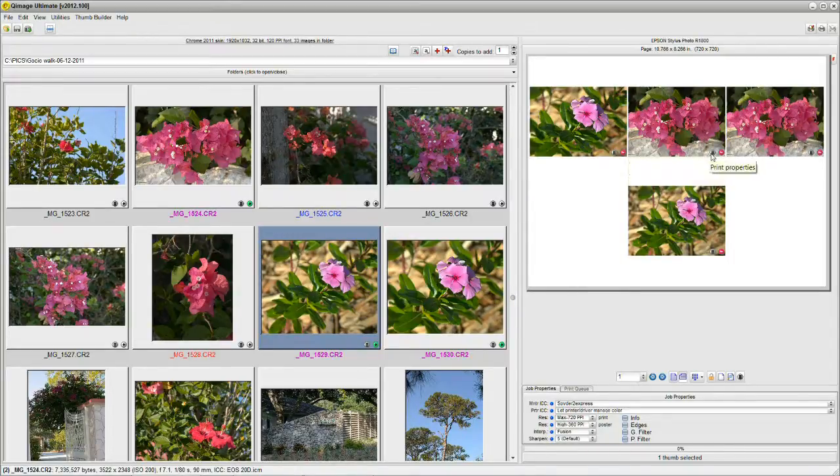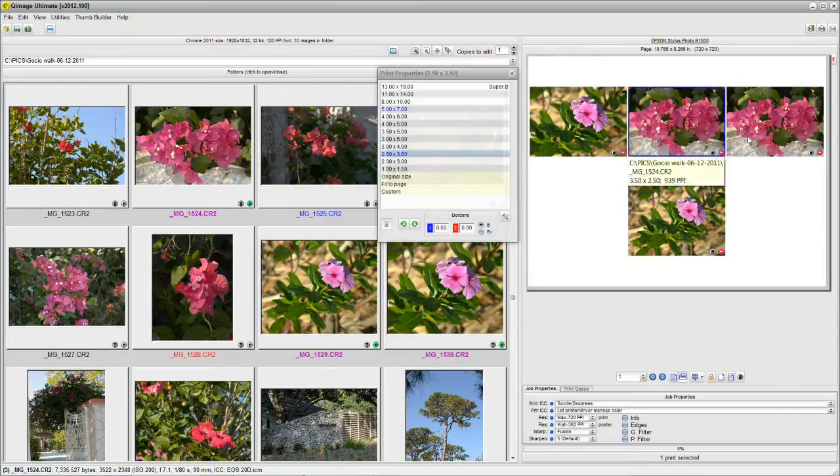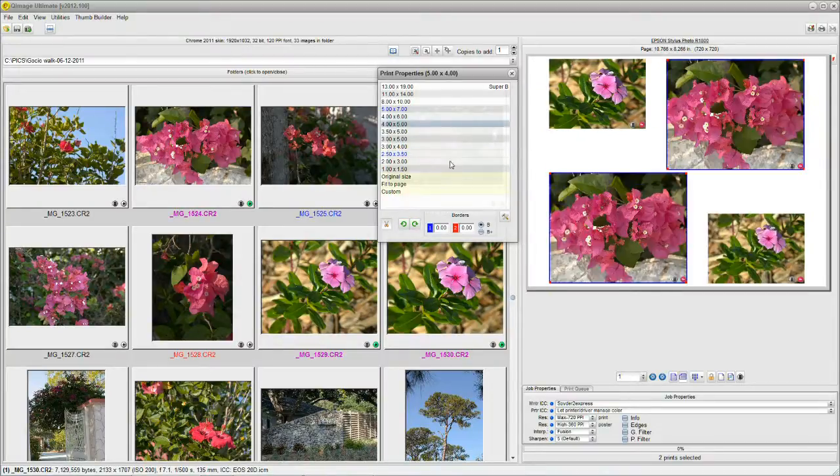Okay, well, we can click on this and hold the control key, and now we've got 2 pictures selected. We can change the size of 2 pictures at once like that. So these 2 became 4 by 5s, and these 2 stayed the way they were. So you've got such control with Qimage Ultimate. It's all there in front of you and ready to go.